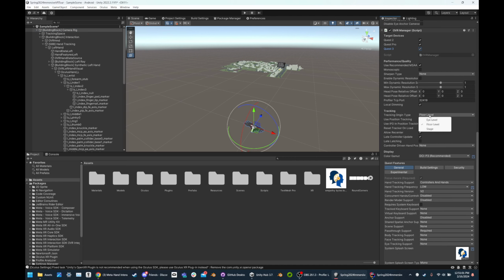Tracking origin type, you almost always want to be floor level, because that means the floor will be the same no matter what height you are. Otherwise, if you set up the project for someone who's 5'11", and then someone who's 6'7" tries it, or someone shorter, if they're 5 feet tall, the floor will be underneath the real floor, and they will not be able to touch anything. But sometimes eye level makes sense, if you want like a Lego cube just floating in front of you.